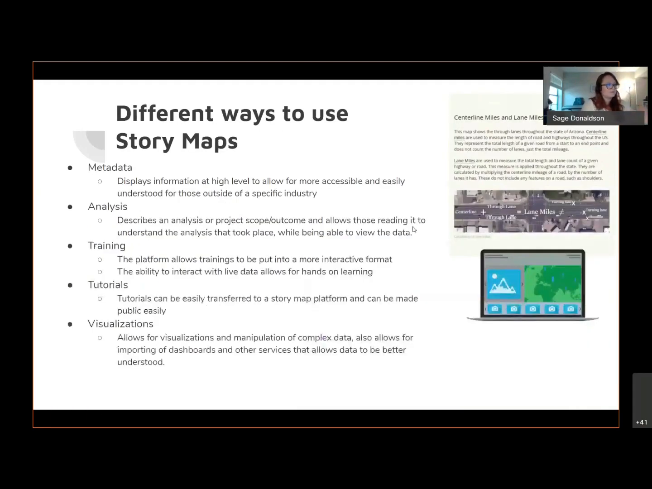So I'm going to talk about the ways that I have used story maps for ADOT purposes, and I break them into 5 different categories: metadata, analysis, training, tutorials, and visualizations, being combining story maps with other types of visualization products. For metadata, oftentimes metadata can be very dull and very in the weeds, so putting this into story map context allows you to really get a high-level perspective on it and also be able to interact with the data from within it, rather than reading a text page and then trying to flip back and forth and understand it. You can really look at it right when you're in it.